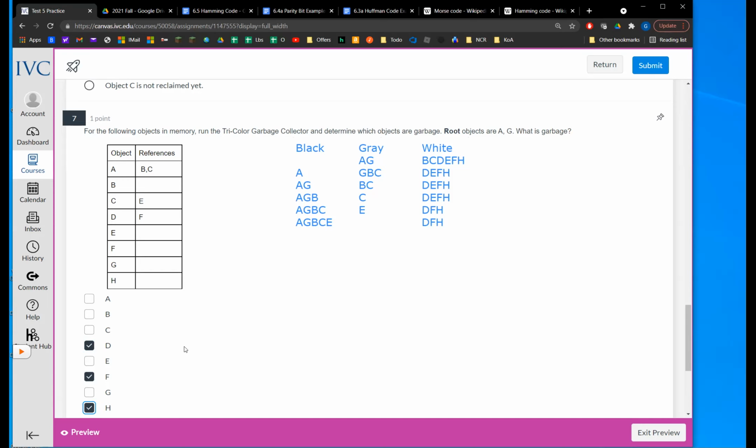Well, the roots are going to be given to you. Otherwise, you won't know what you can trace from. So you have to be given the roots so you can do the tracing. Any other questions on number 7? Okay.